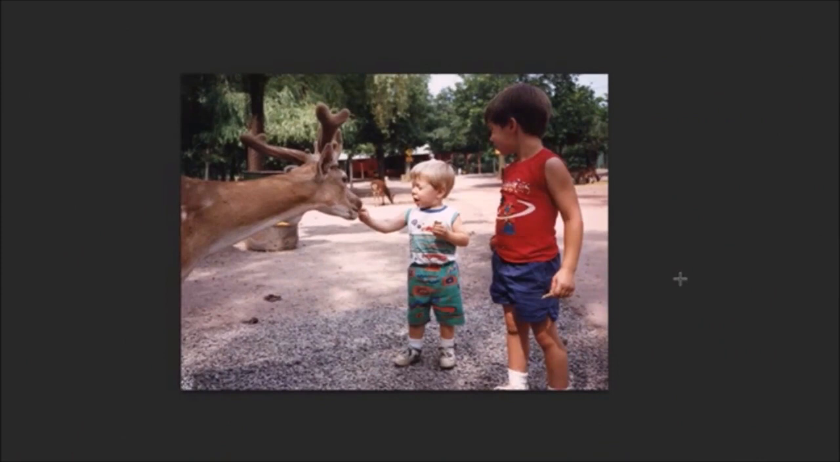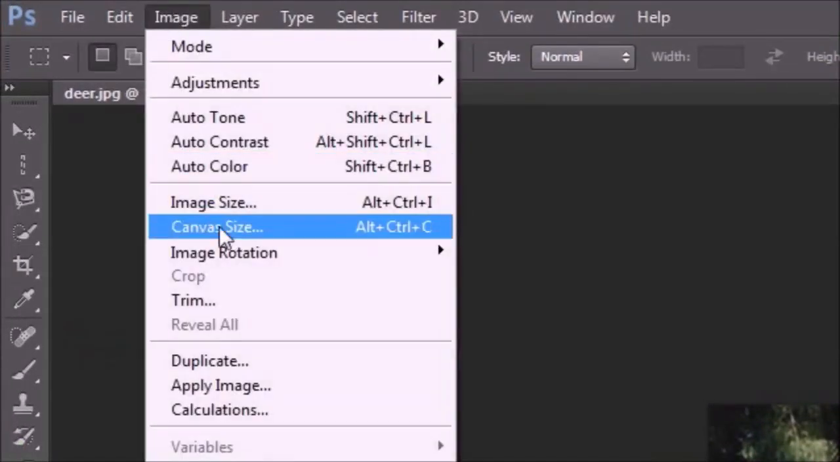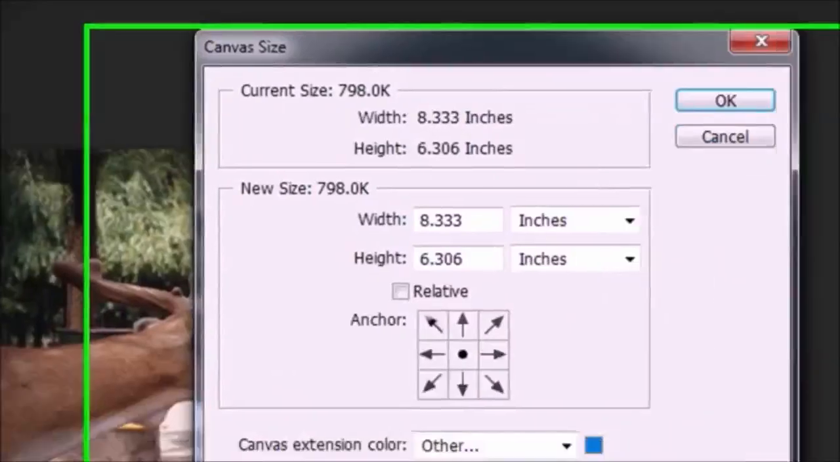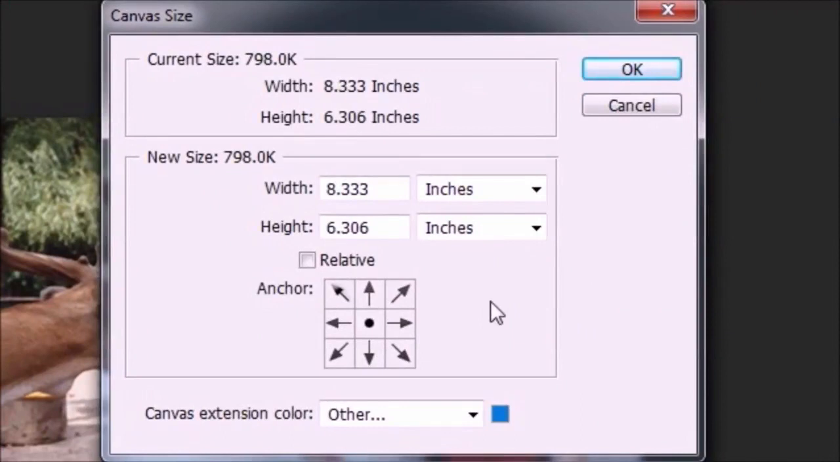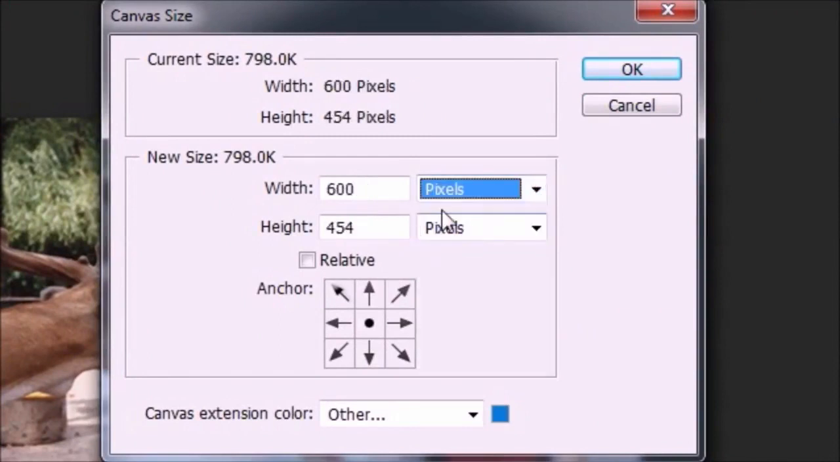So say that you wanted to make a border around this image. What you need to do then is resize the working area, or the canvas, of this document. In order to do that, just go to Image, and then Canvas Size, and this is where you resize the canvas. So enter a new canvas size, and since we're working in pixels, let's change this to pixels. The original canvas is just the original size of the image, which is 600 by 454.